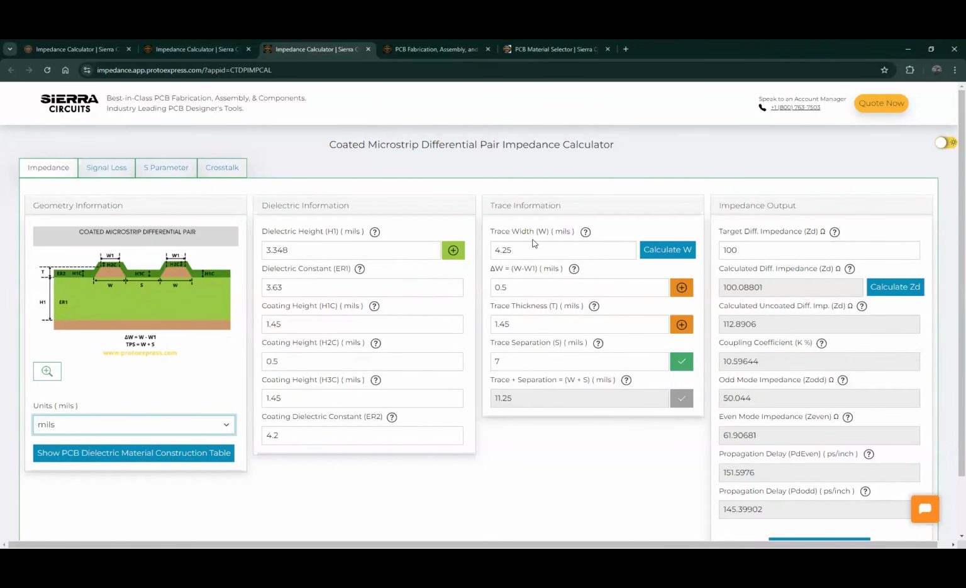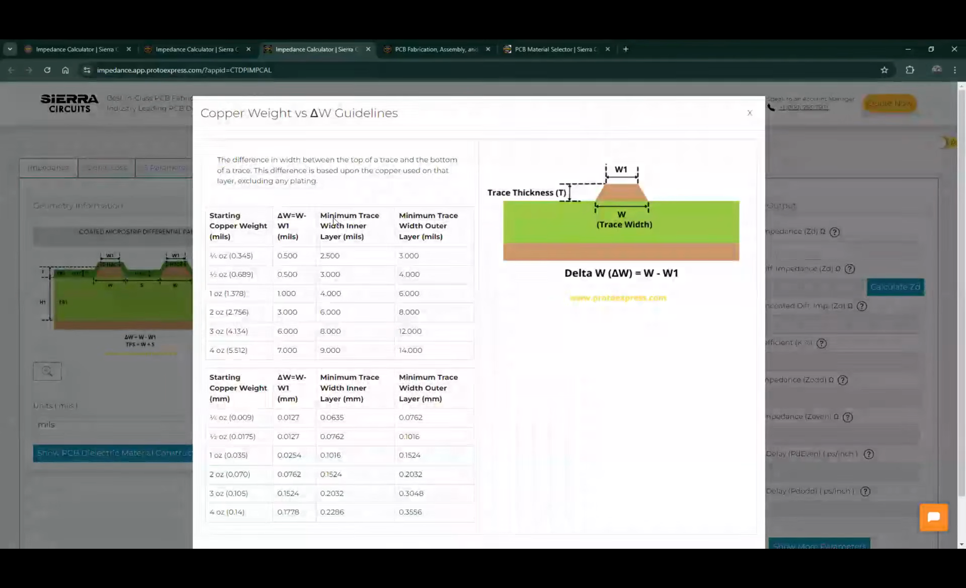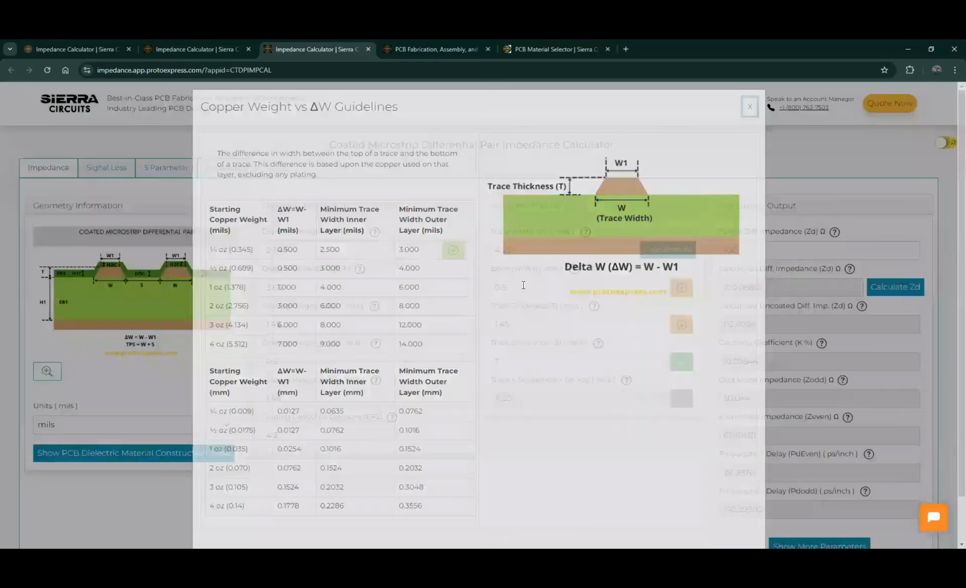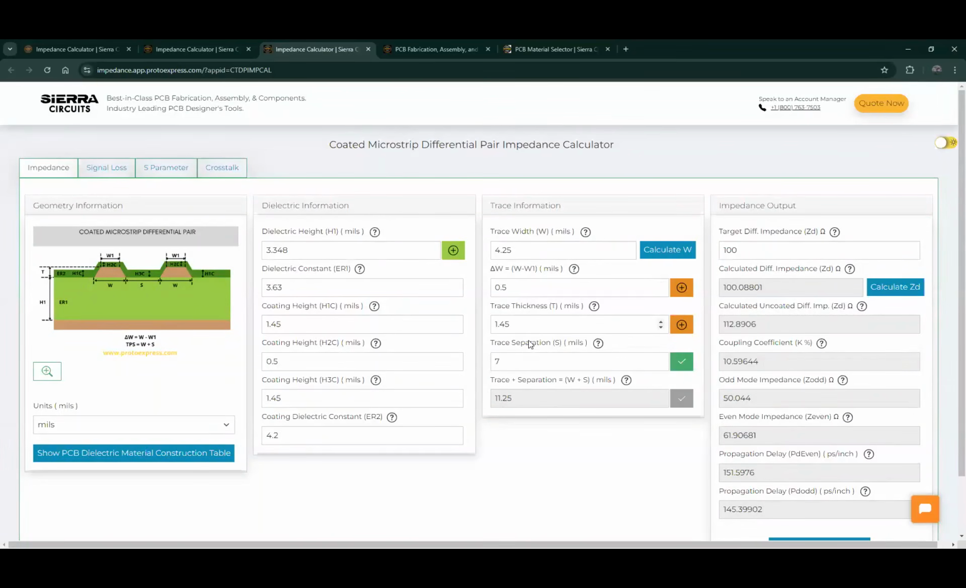Also you need to enter the trace information such as your trace width and trace thickness. We have one parameter called delta W. The trace is not of a rectangular shape. It takes a trapezoidal shape during manufacturing. So this delta W factor takes care of that, and we have this table here where there's a guideline of what delta W you should select. Actually, it depends on the copper weight. So you can refer to this table while entering the delta W.